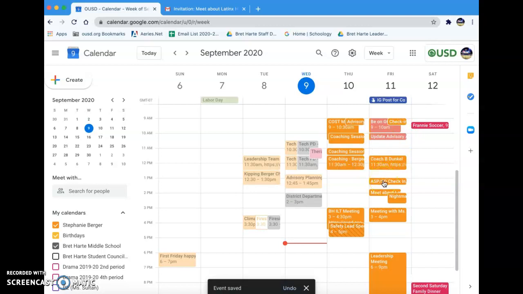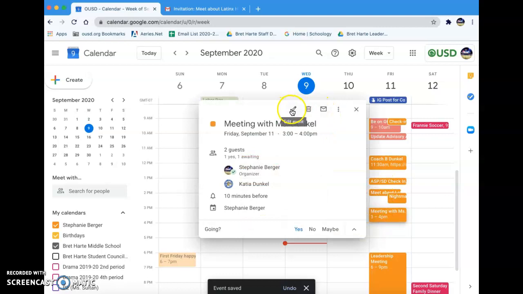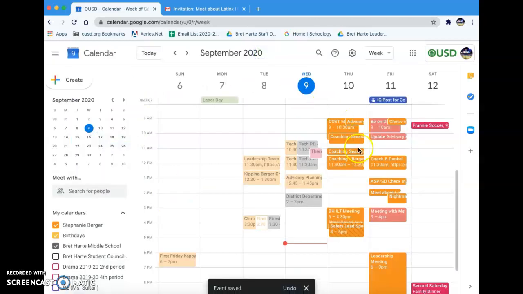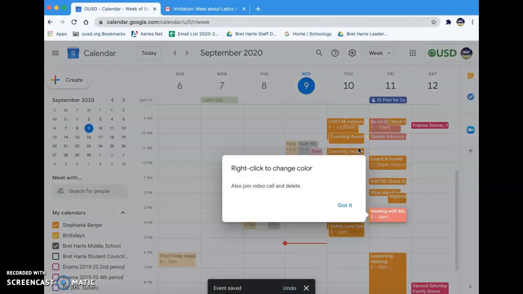If there's any other events that have to do with advisory, I actually think this meeting with Miss Dunkel is about advisory, so I'm going to make this pink as well. That way I know that all of those have to do with advisory.